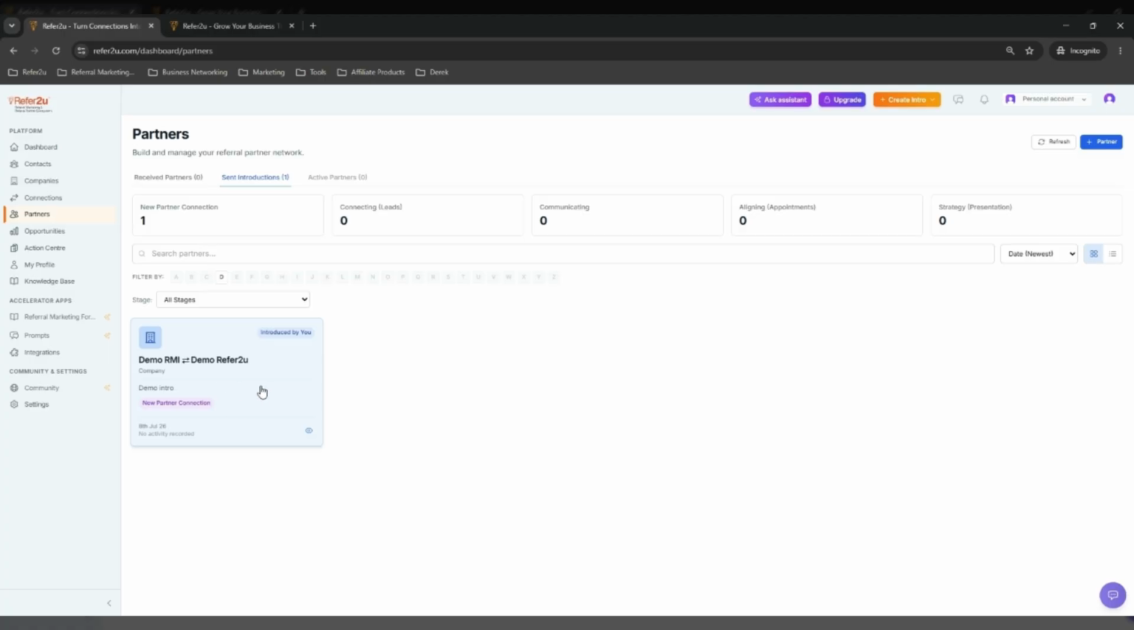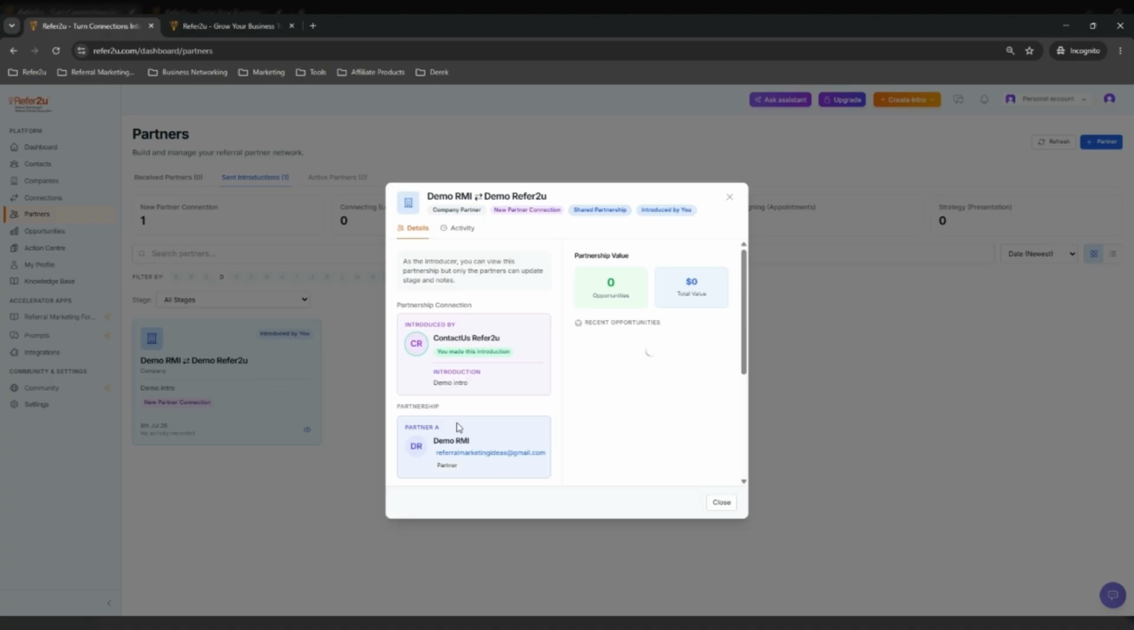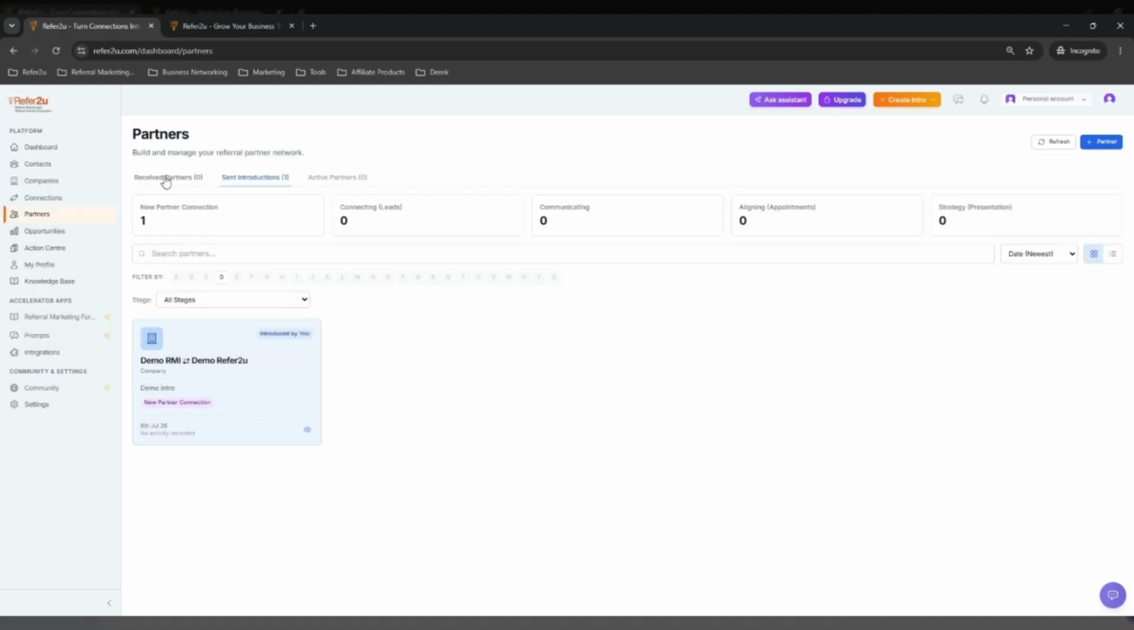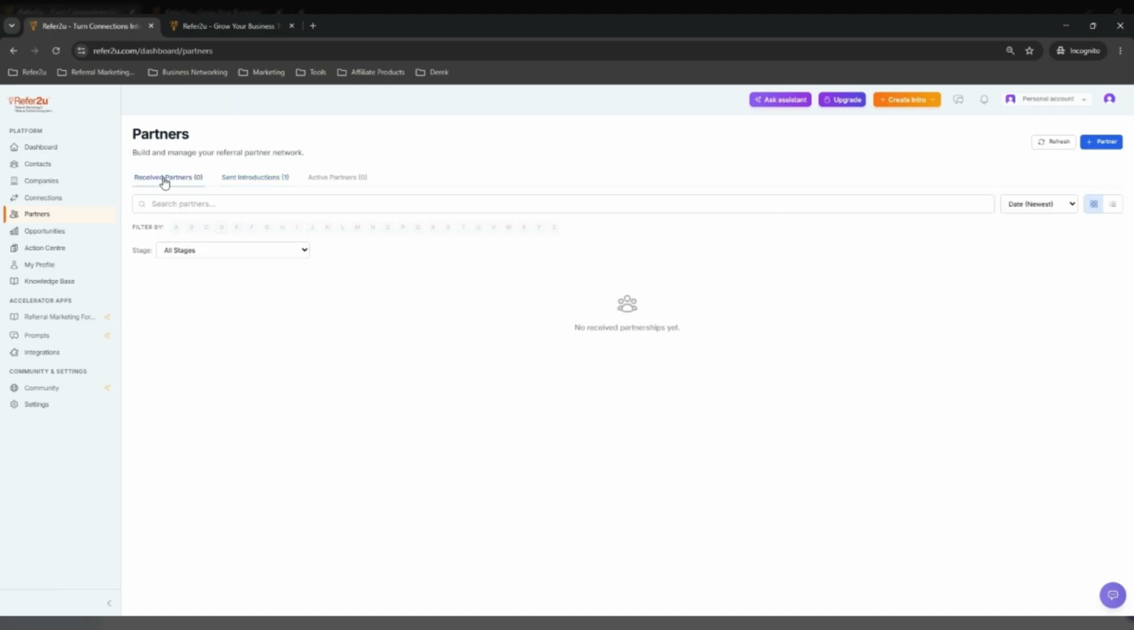We'll go into more detail on that. You can simply click on the tile, check out statuses, add notes, track activities, etc. We'll go through that in more detail later. So all the introductions you receive from partners introducing you to other potential partners will all show up here.